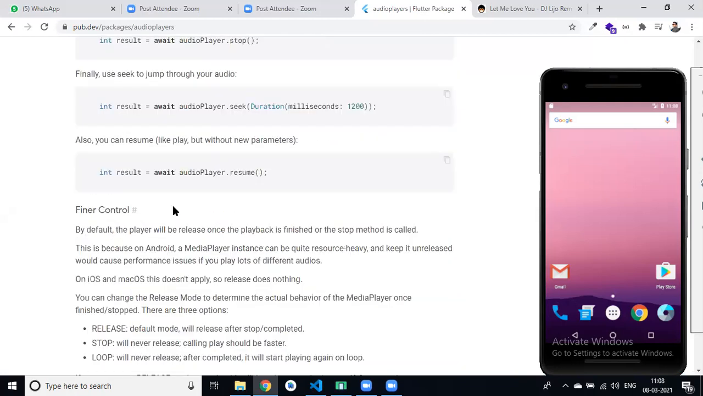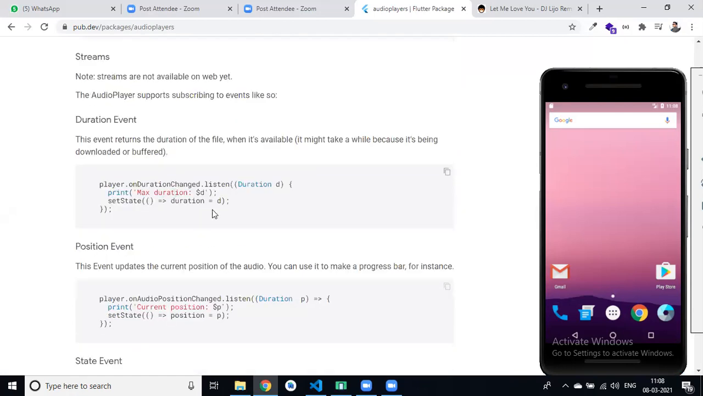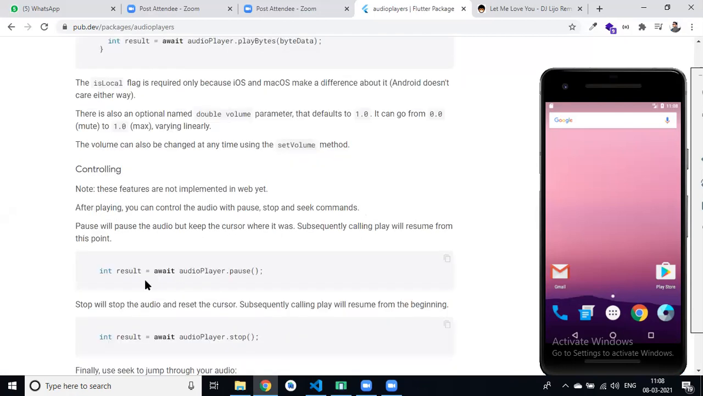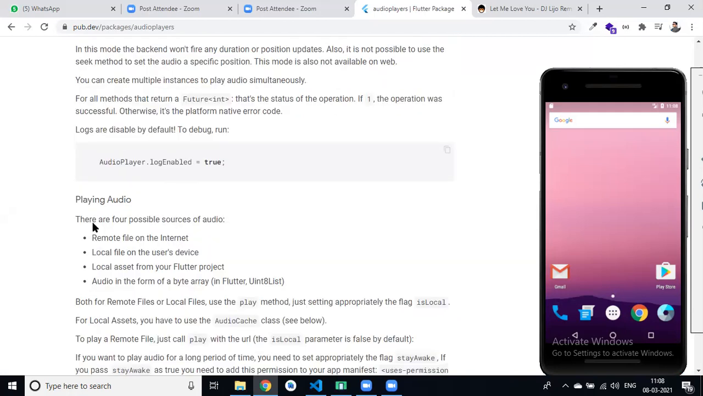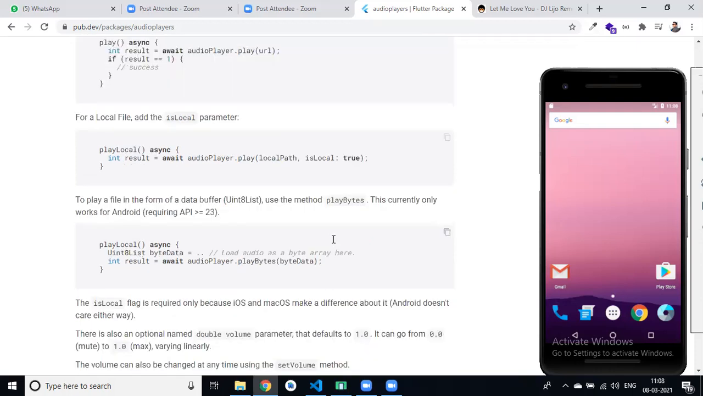After that, for playing our asset file, you can simply call player dot play. First we have to create an object of that class, then you can play a local file with audio player dot play. Local file means this file is from your file explorer, right? Or you can also play a file from URL, or from the asset folder.